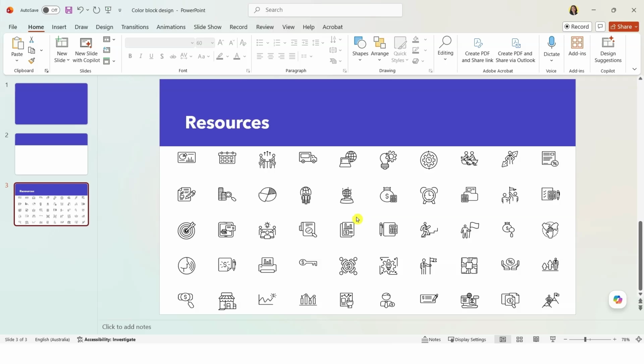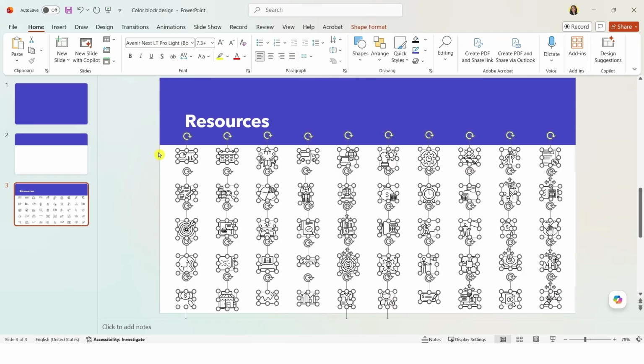Now to change the color, all you need to do is select all the icons and change the color to match your brand.